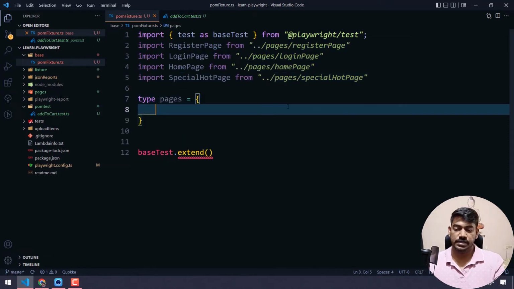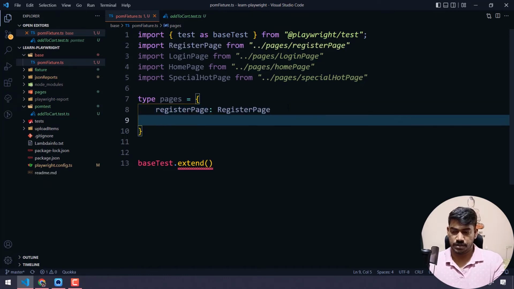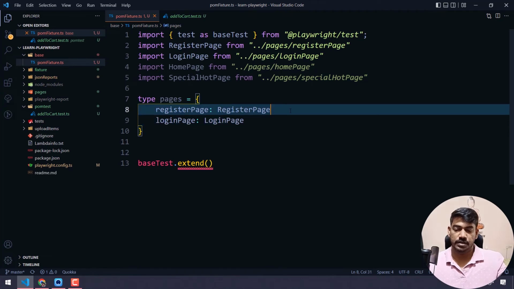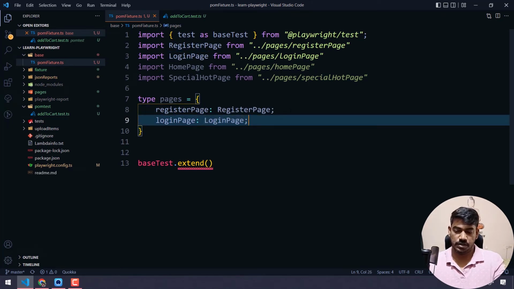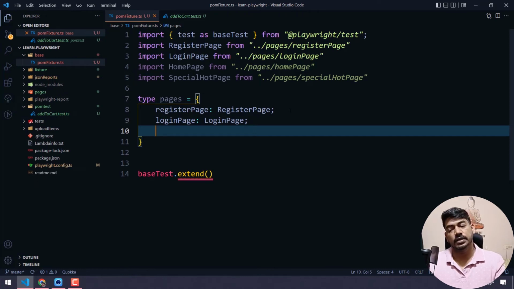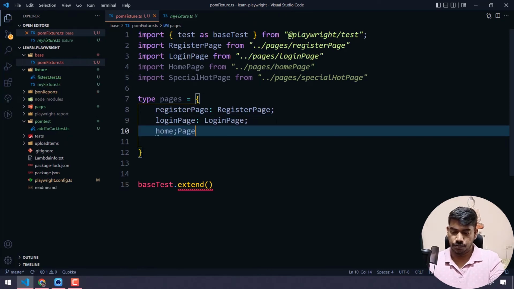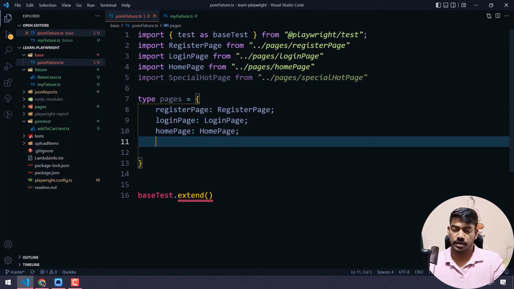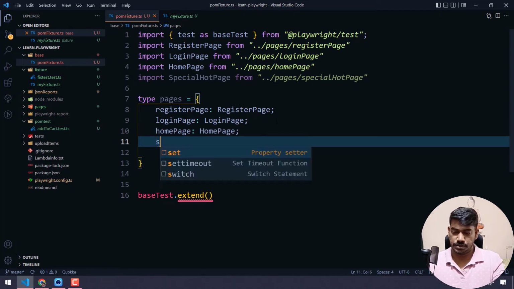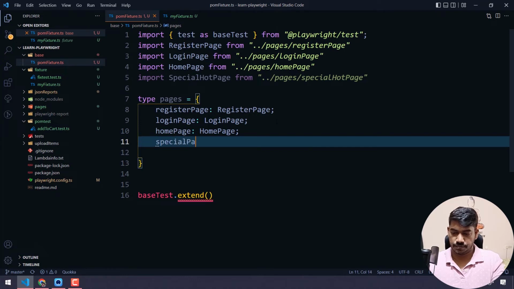So here we can say something like register page, and the type is going to be register page. Similarly I'm going to give all the values. So here I'm going to say login page colon login page. You can separate this with a colon if you want, or else you can skip that as well. Let's do the home page colon home page, followed by special page colon special page. Don't get confused, it's really easy.